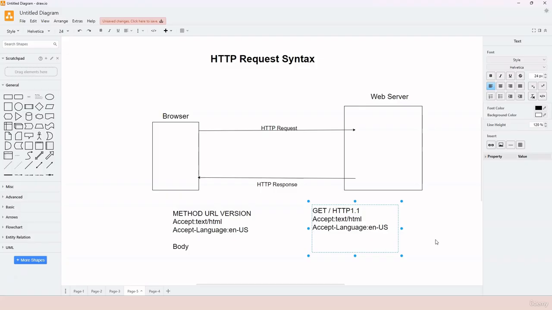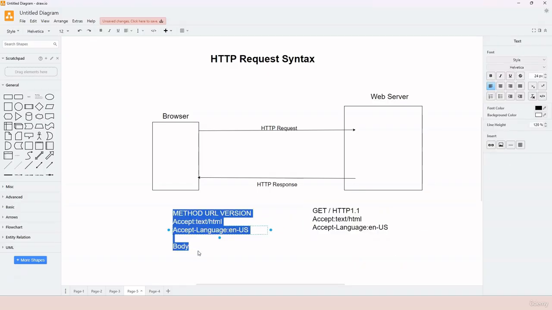Body is usually used for the POST or PATCH or PUT request. We're going to talk about that later. Right now, let's just focus on simple GET request. Okay, so this format of string follows the syntax right here.